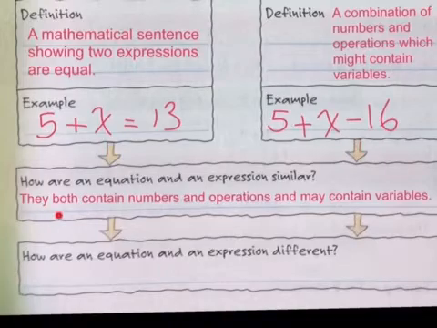Well, as you can see, they both contain numbers. You see 5, 13, 5, 16. And they both contain operations, plus, plus, minus. And they both may contain variables. Here we have an x and here we have an x. Okay, that's how they're both the same. They're numbers and variables with operations.